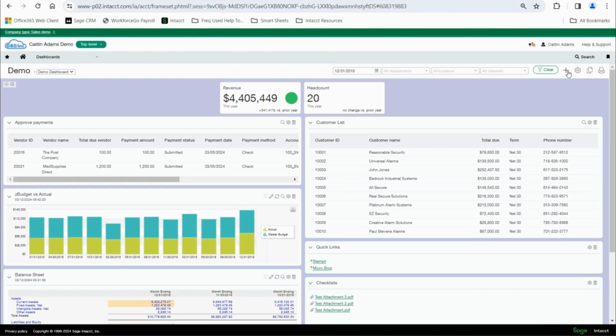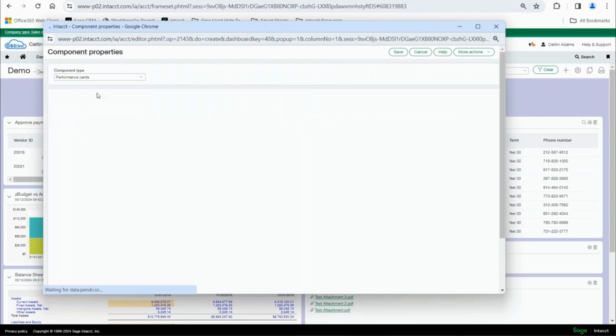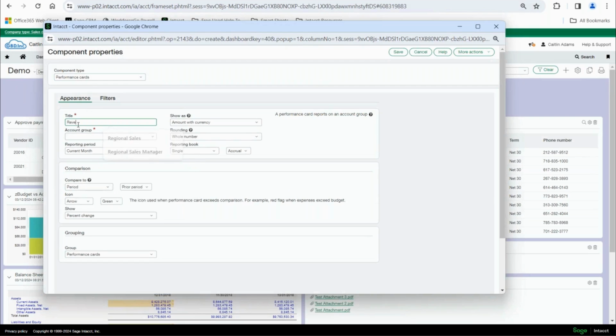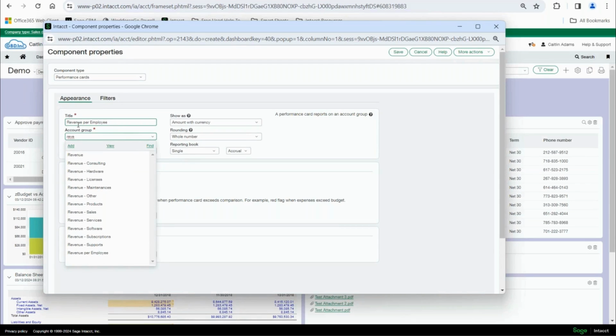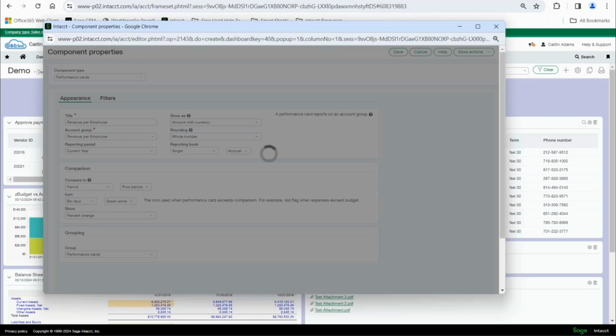So I am just going to quickly add this performance card and do revenue per employee, revenue per employee down there at the bottom. It is a currency, it's a whole number, and I am going to select the same period that I did last time, and I always love the happy face, so I'm going to keep it as a green smile, look at my percent change, and save.